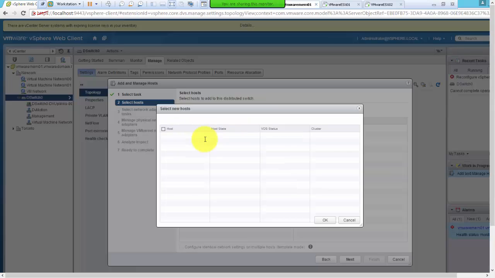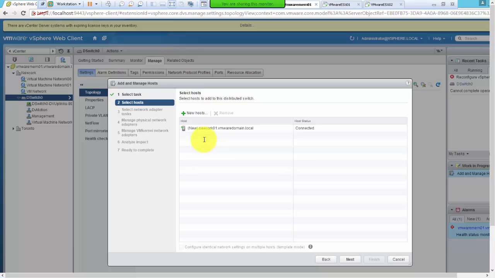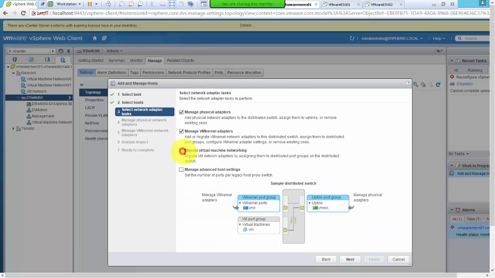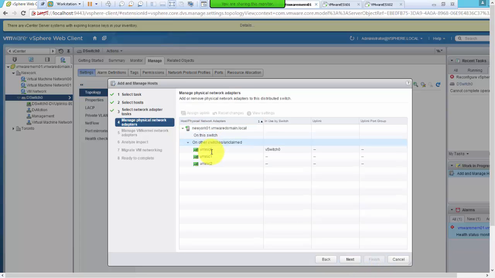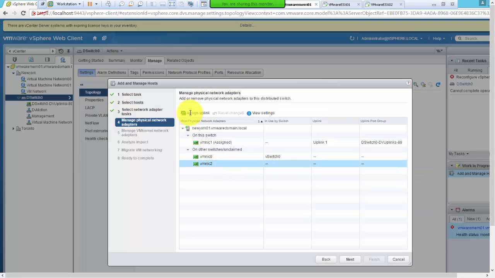Oh, new host. Next, press OK. Next. Migrate virtual machine networking. Next. Now we know the drill, right? So vmnic1 assign uplink 1, press OK. vmnic2 assign uplink, press OK.